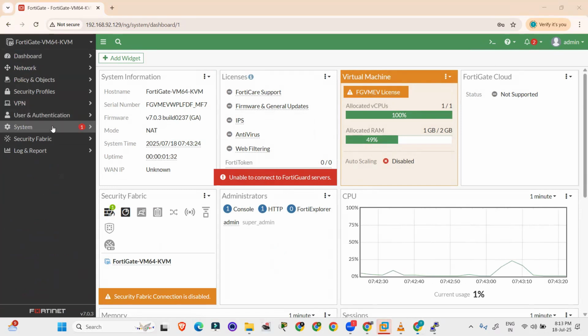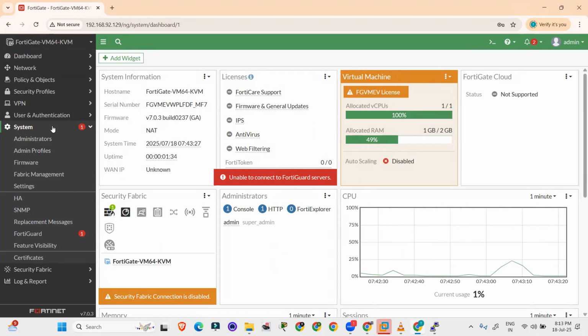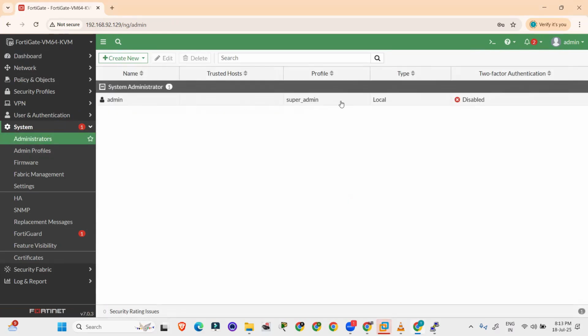Now what we have to do is click on settings to create the new administrator profiles. Here we will find the new admin profile for the users, and we can allow or deny the permissions also. These are the administrator profiles. We have a super admin profile available here, having complete access, and I have disabled the two-factor authentication.